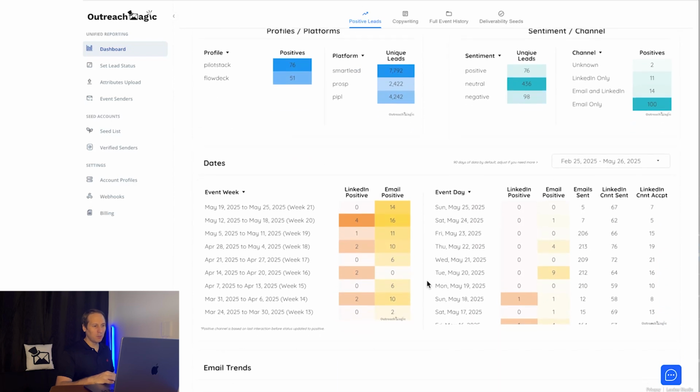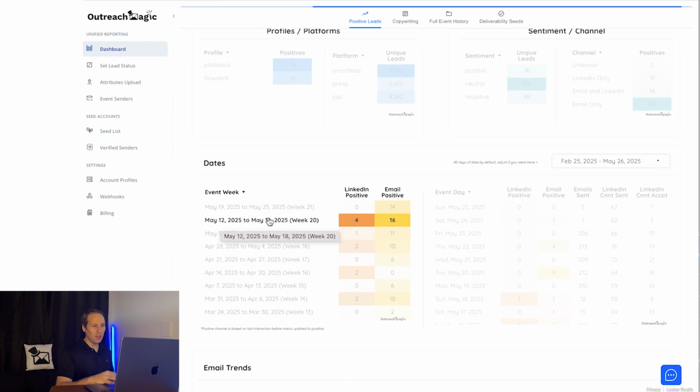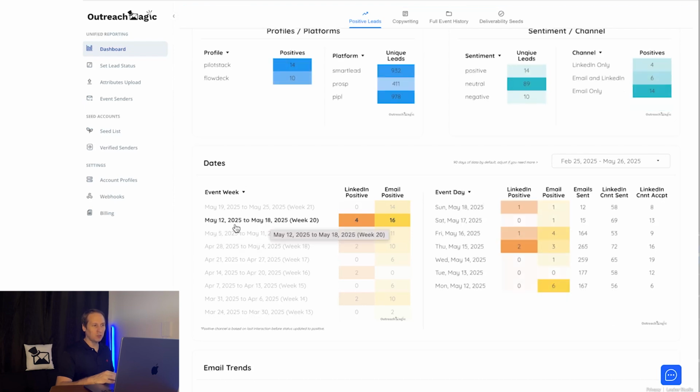And you can also filter by the different weeks. So if you just want to see what happened for one particular week, you can click on that, and that will filter all the data just for that particular week.